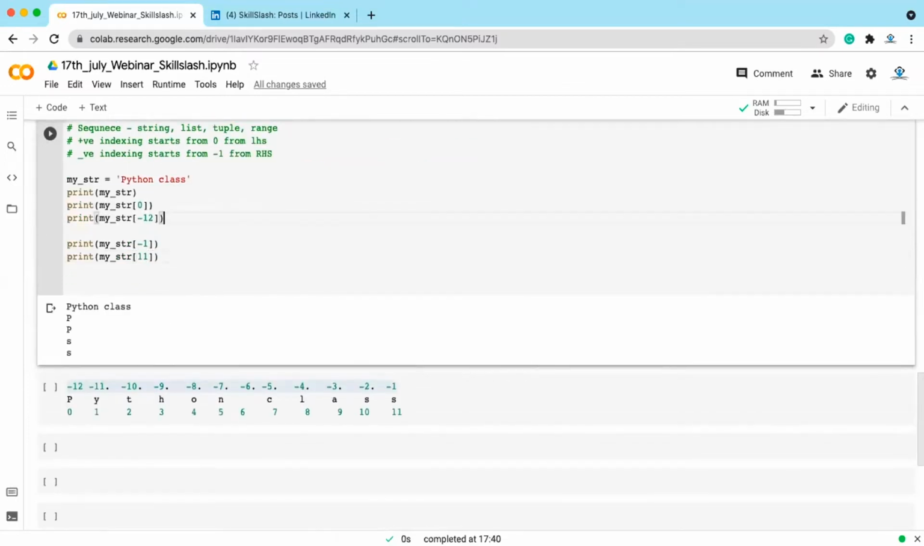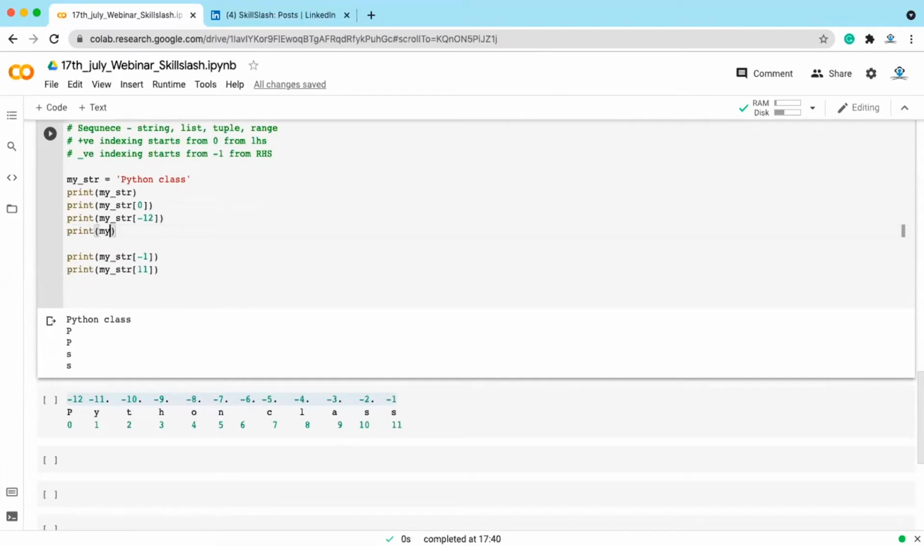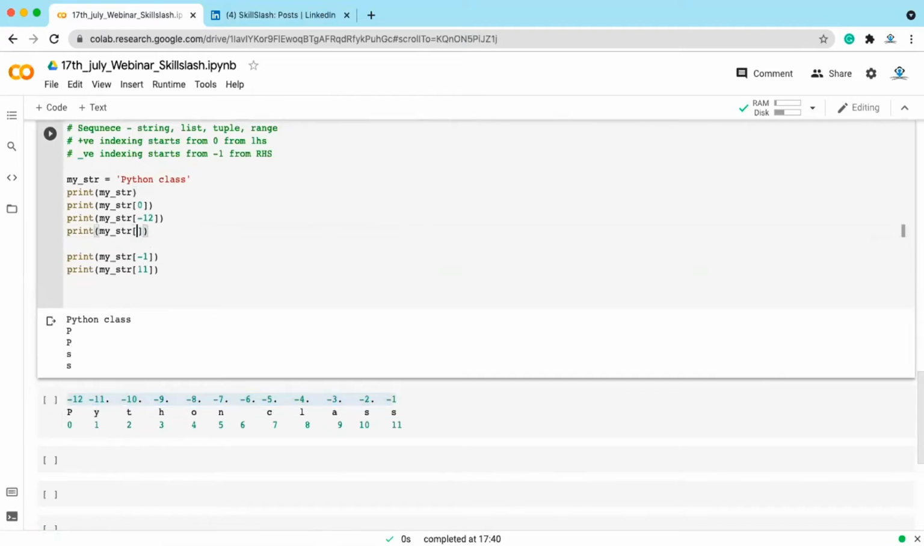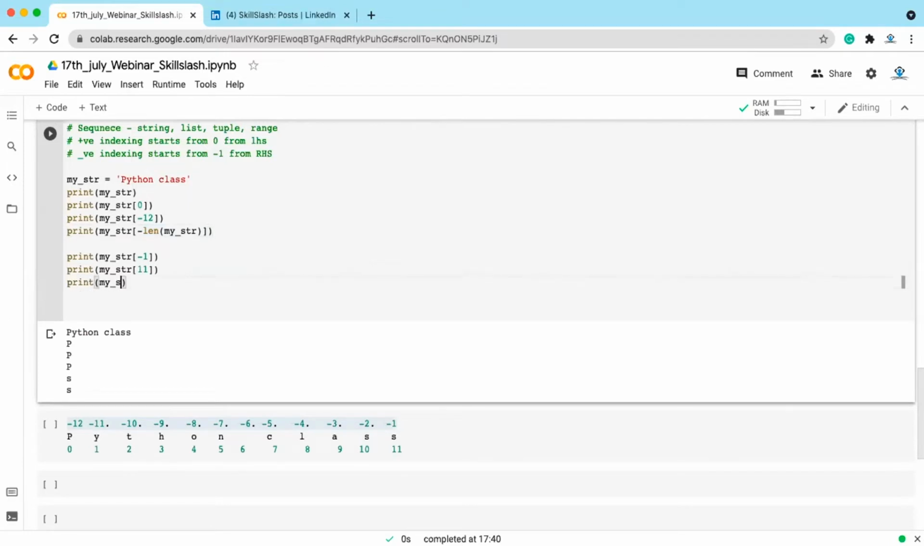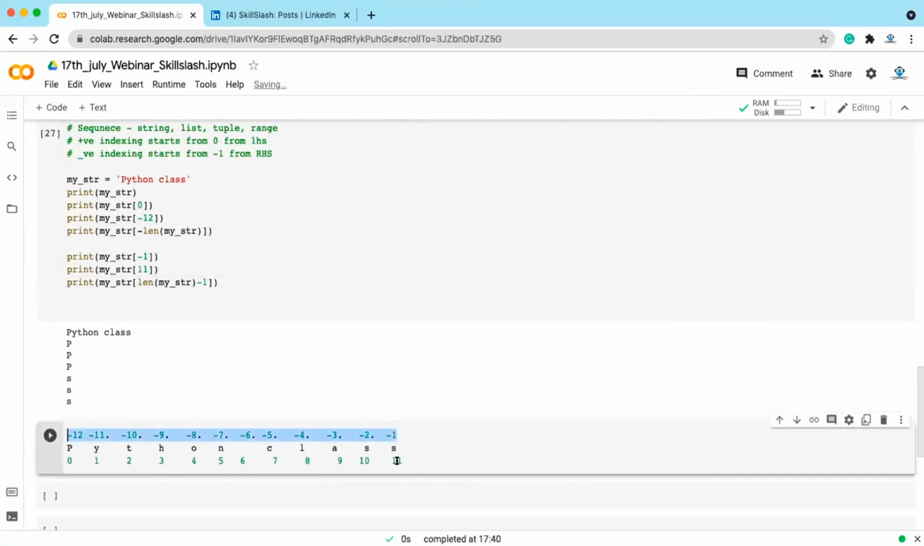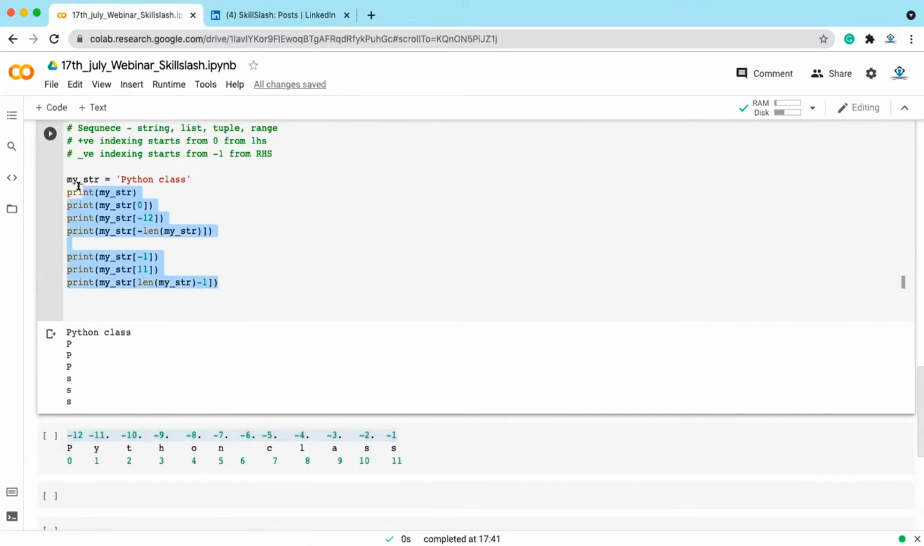Apart from this, to access the first character you can also use the length of my_str. Remember, when you count the length, you count from 1, not from 0. So there are a total of 12 characters. The first character is at minus the length of my_str, which is -12. The first character will always be at this index. And for the last character, you can write my_str of length of my_str minus 1. Since positive indexing starts from 0, the last character will always be at the length of this string minus 1, that is 11. So we can access the individual element by indexing.